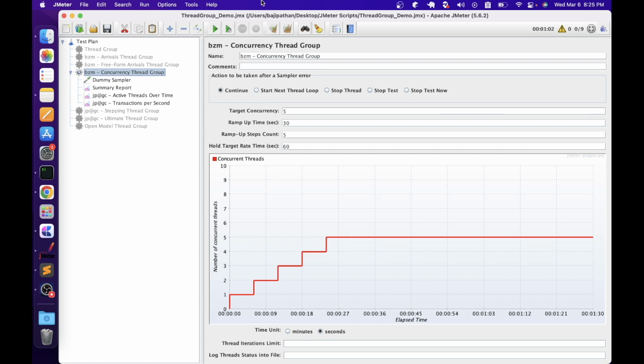So in this concurrency thread group, we have target concurrency 5. That means we want 5 threads to be there for the entire test duration, and we also have ramp up time and ramp up steps count, same as the thread group and arrival thread group. So this is the ramp up time, and here I have specified 30 seconds. Next I have ramp up steps count, here I have specified as 5. That means there will be 5 steps before it reaches the target concurrency, and I want JMeter to hold the target rate for 60 seconds.